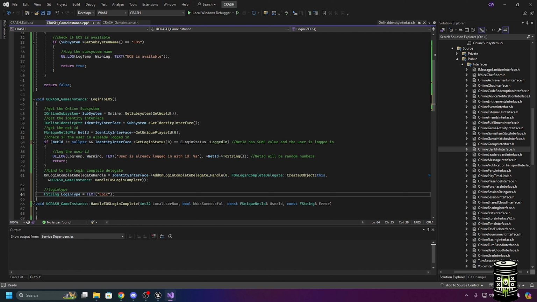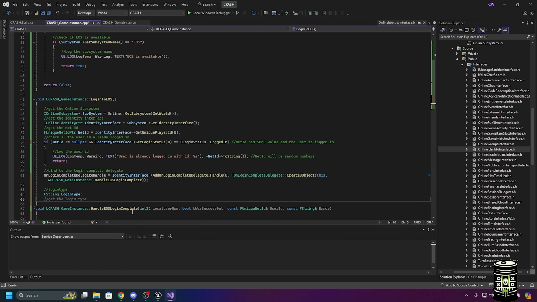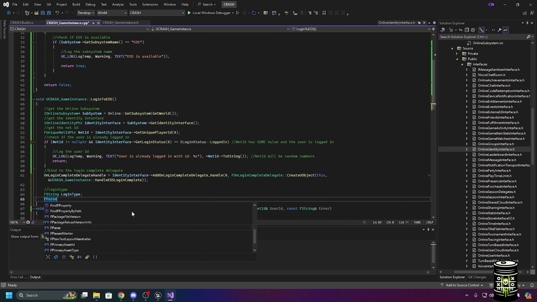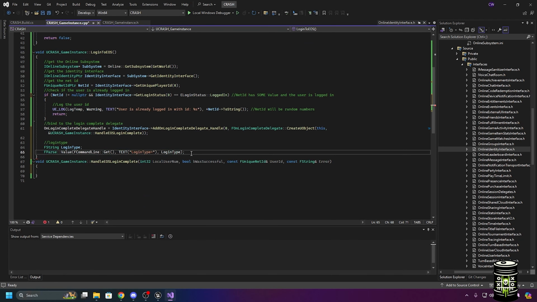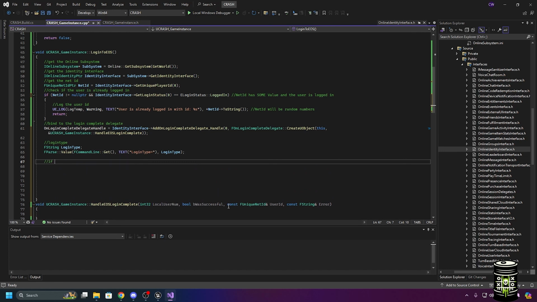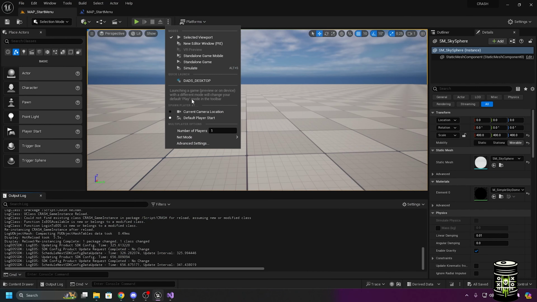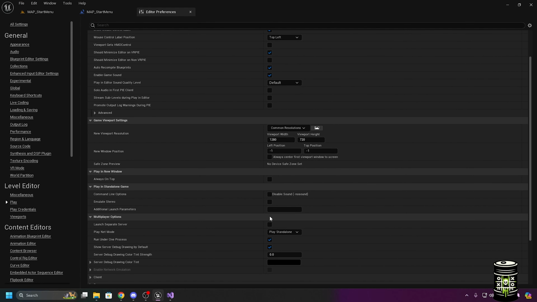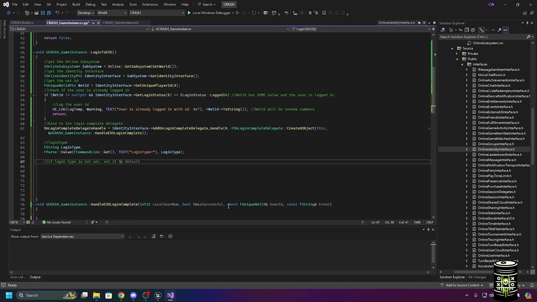We are able to pass in command line arguments to change the way we log in. We won't be covering that in this video, but we are going to set up the code to handle that for later. Start by making an FString variable, and then we will parse anything that's in the command line arguments in the editor. You can enter your arguments in the additional launch parameters area of the editor preferences. We will use an FParse to get the command line and look for the login type entered there.